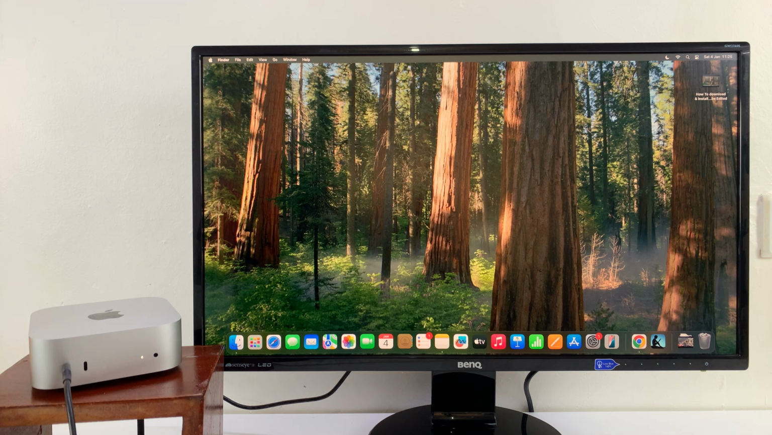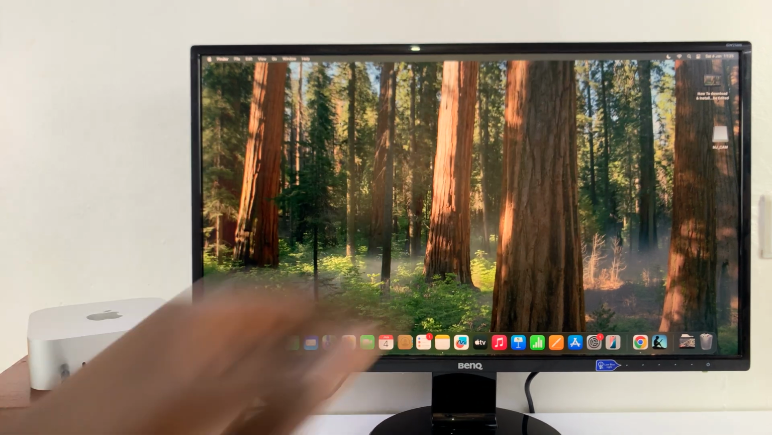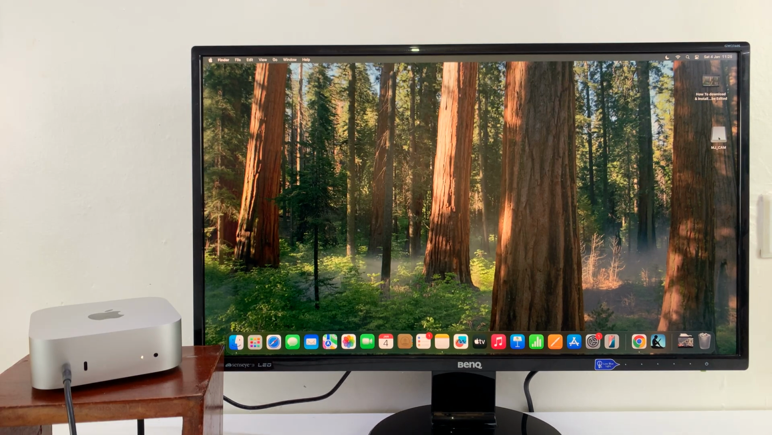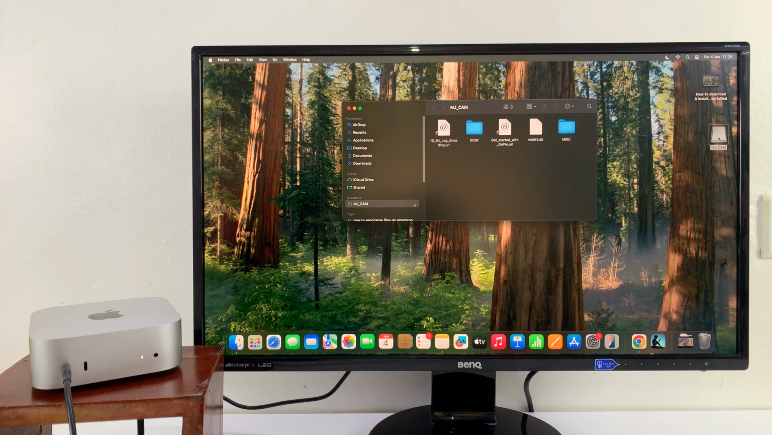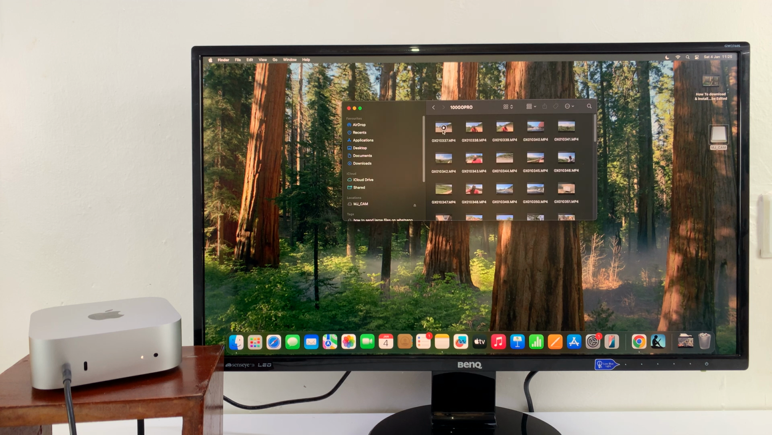Now, once you connect, just give it a couple of moments to read. And as you can see, my SD card has already been detected and it's going to be on the desktop. I can just double click and access the files inside my SD card. Simple as that.